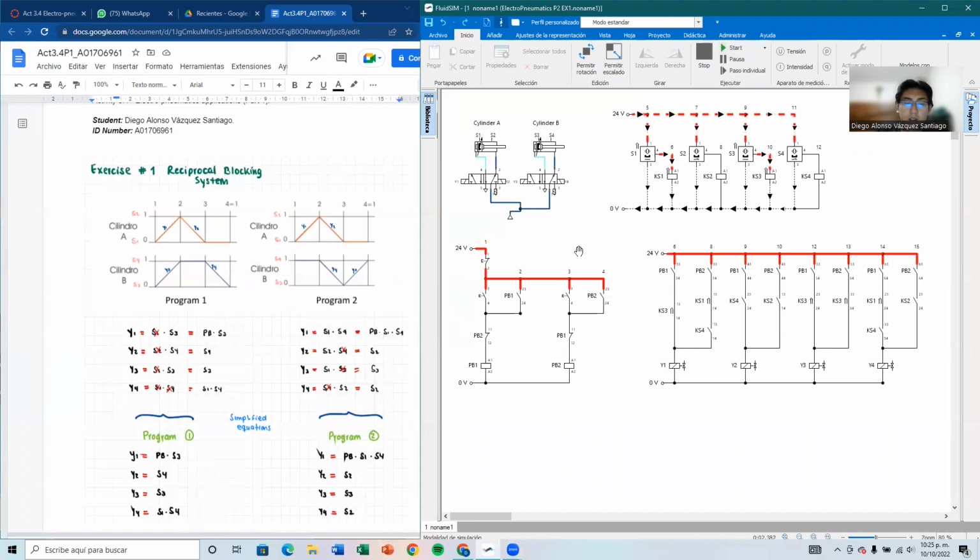What we are supposed to see is that when I turn on this button, the activation of program 1, automatically cylinder A should extend and contract and then stay there for one time. So let's see if that works. It extends, contracts, remains. Now we can see that the movement of cylinder A is correct.